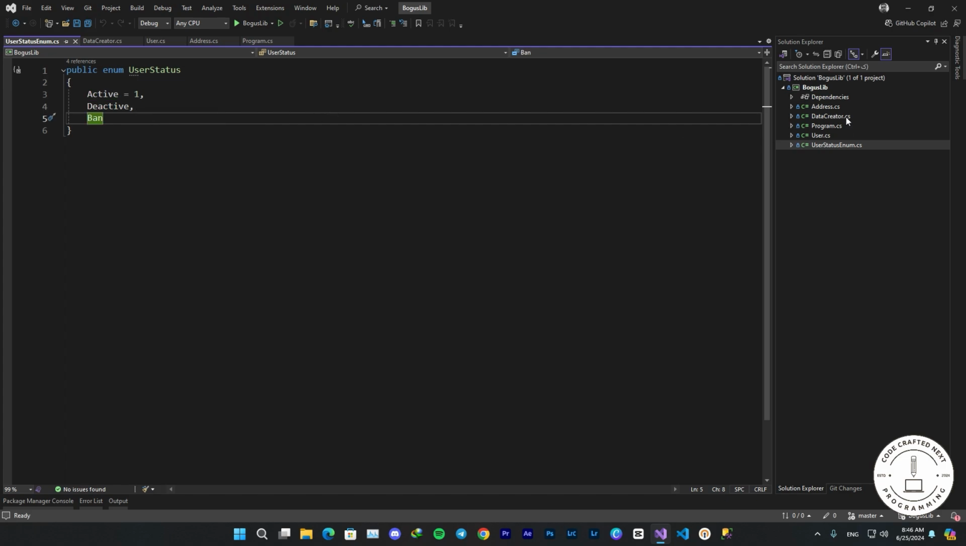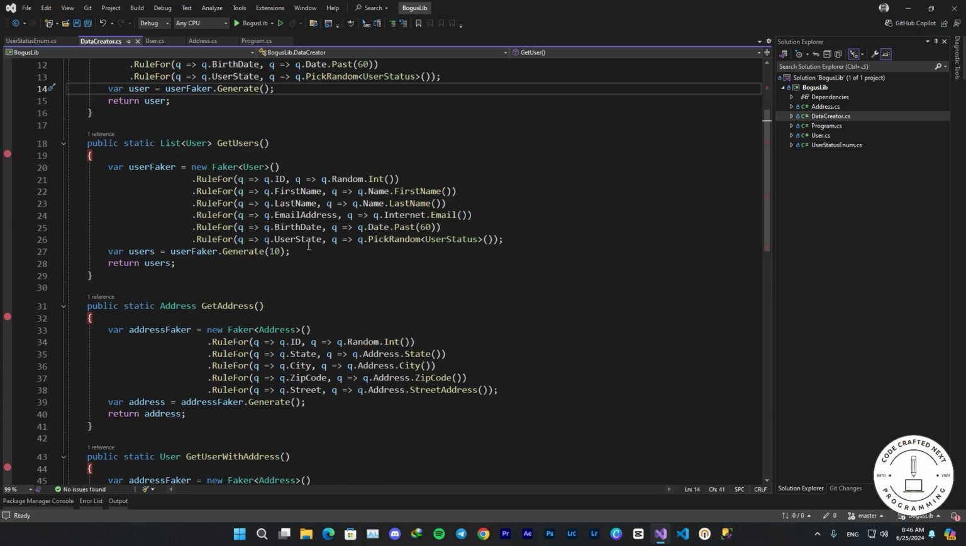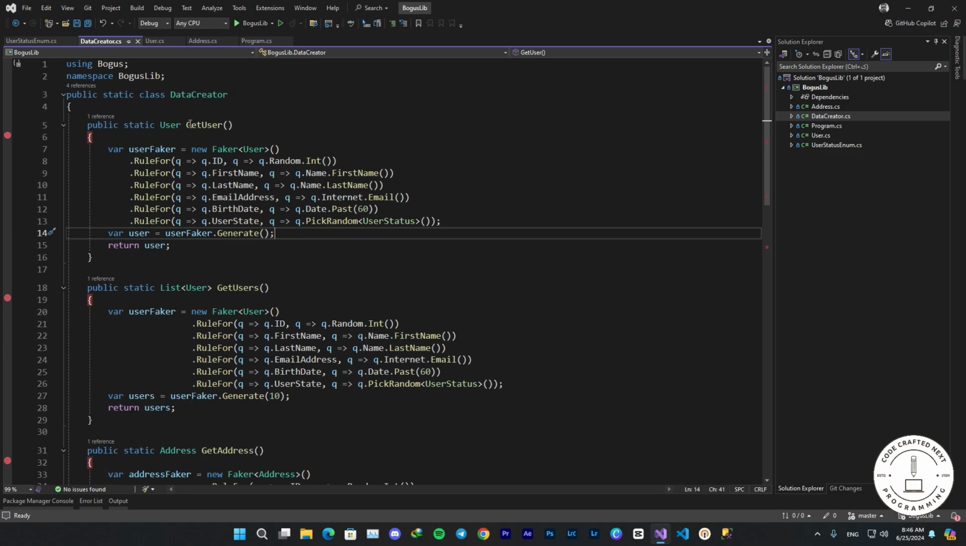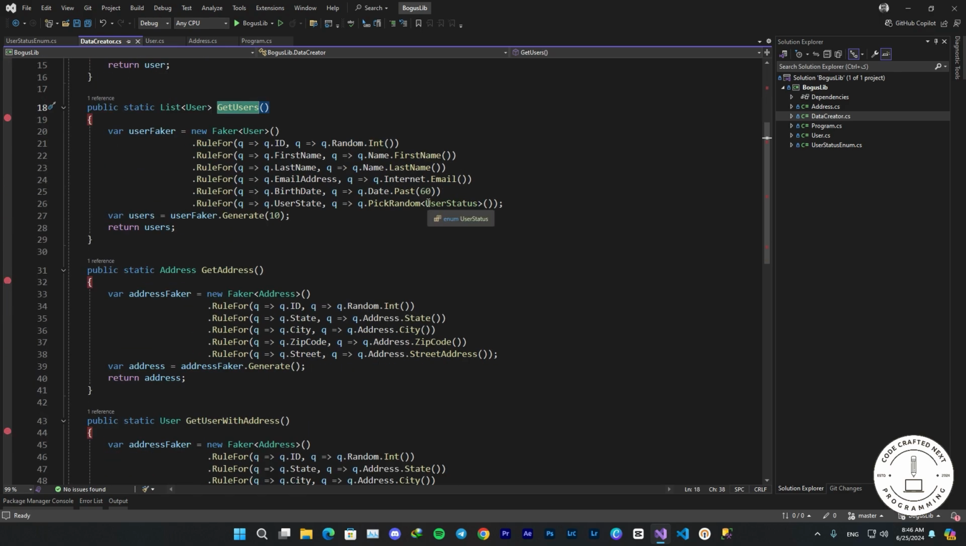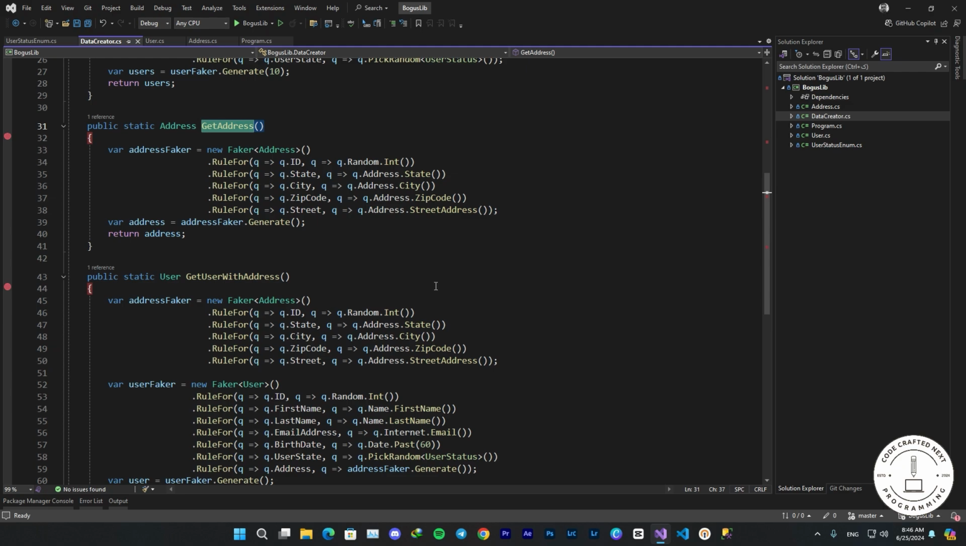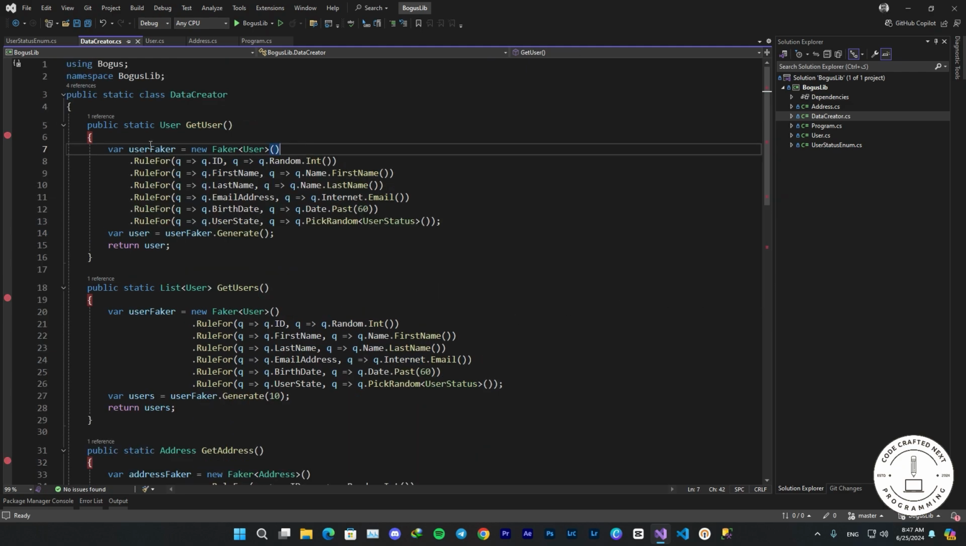The next class is data creator, and this class is responsible for creating data based on the Bogus library. I have four methods on this class. The first one is get user, the second is get users, the third is get address, and the fourth is get user with address. Let's go for the first one.